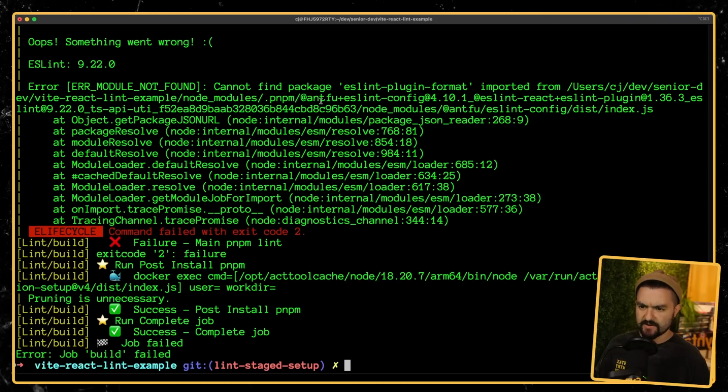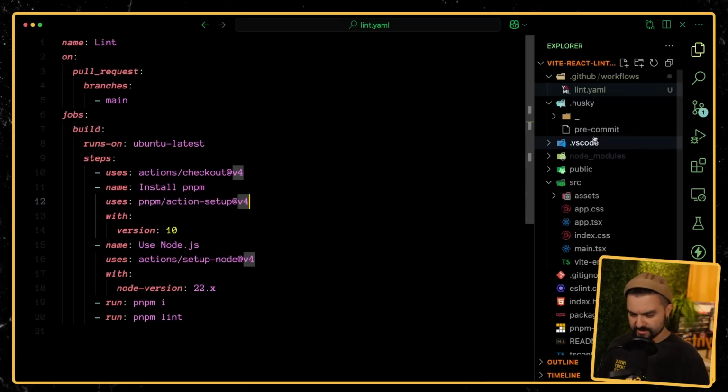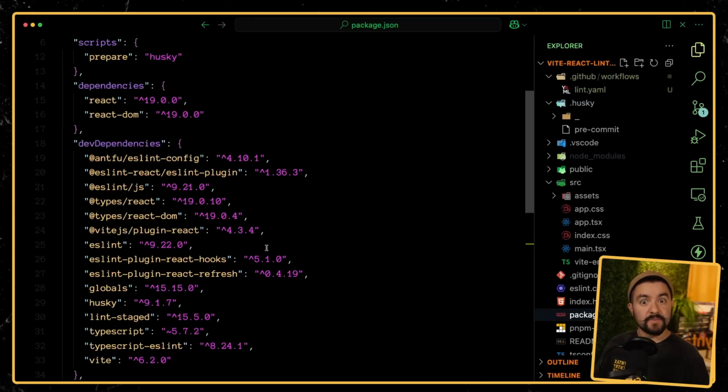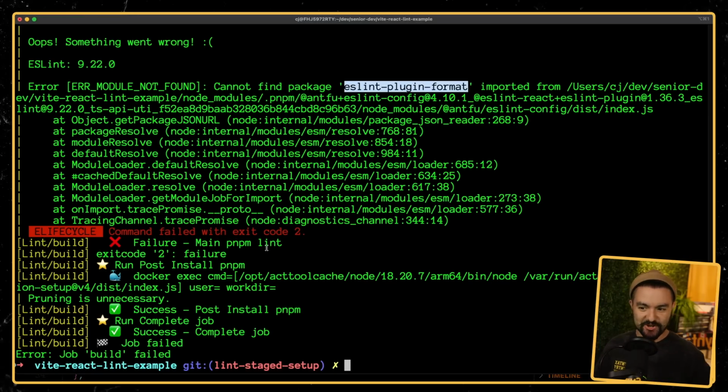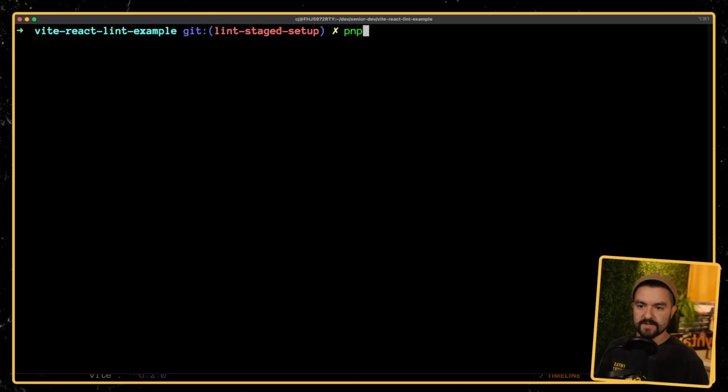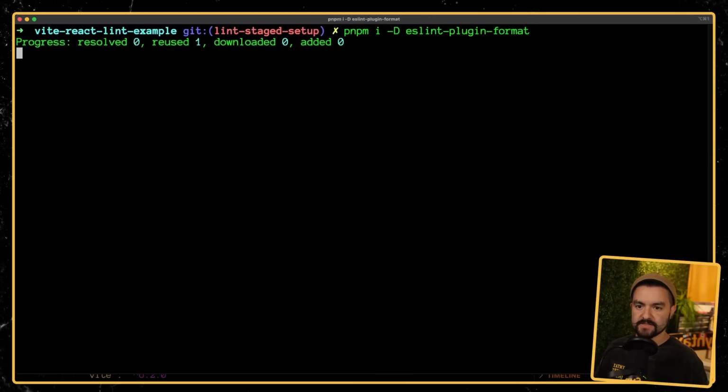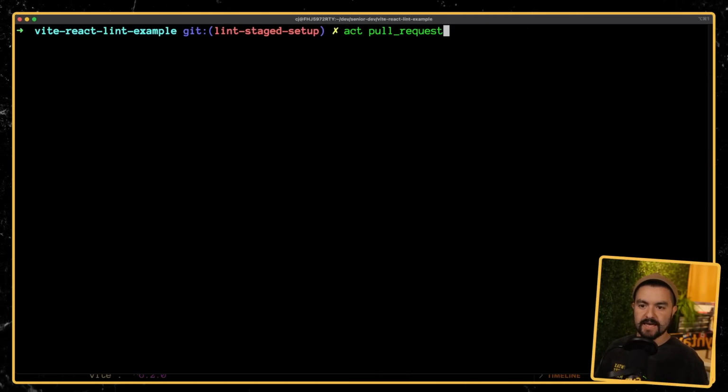Now, we actually got an error that it can't find the package eslint plugin format. I thought we had this installed. Let's look at our package.json. Apparently we don't. But that's a good thing because we didn't have to push our code to GitHub to see that it was going to fail. So I'm going to install this as a dev dependency, and then we'll try running act again.